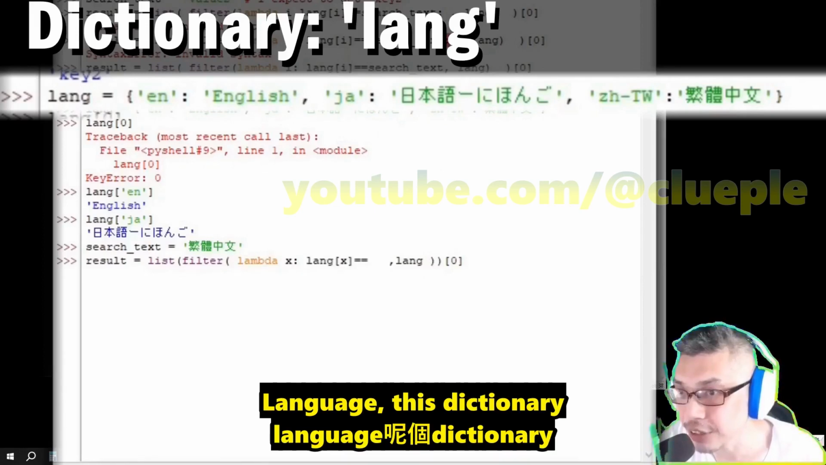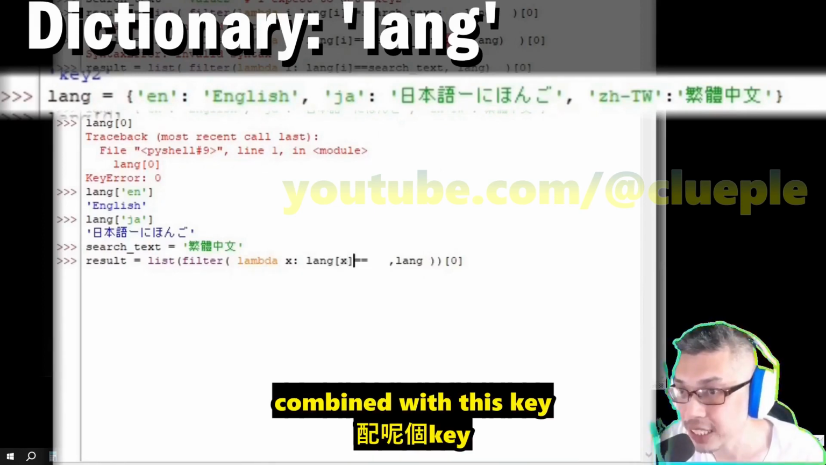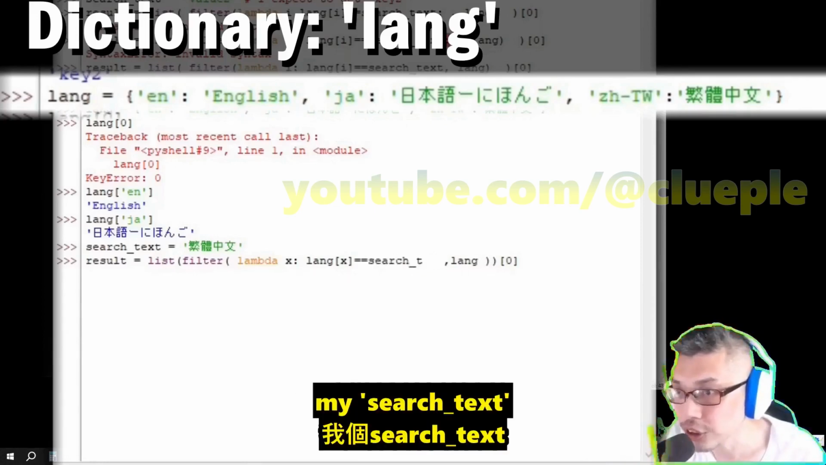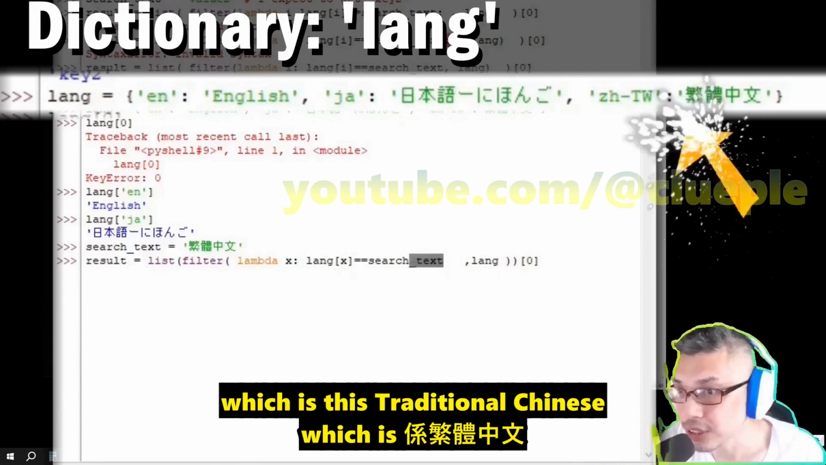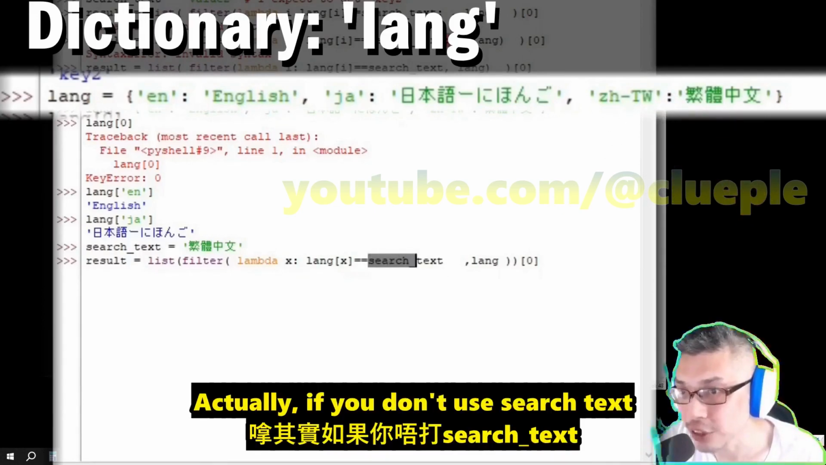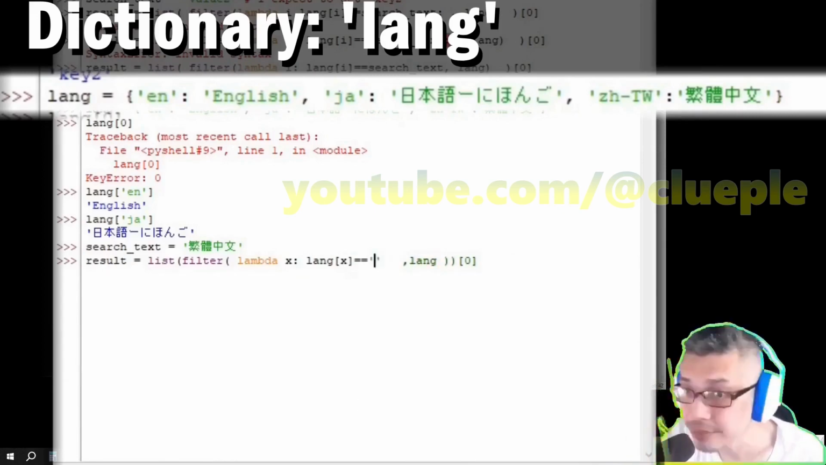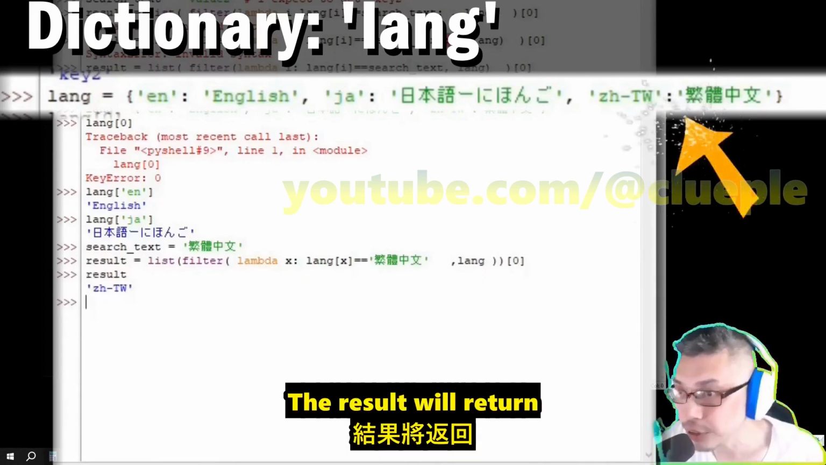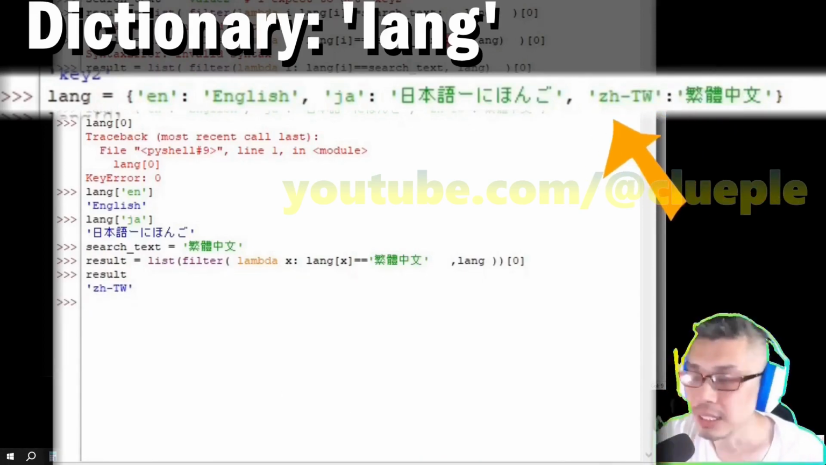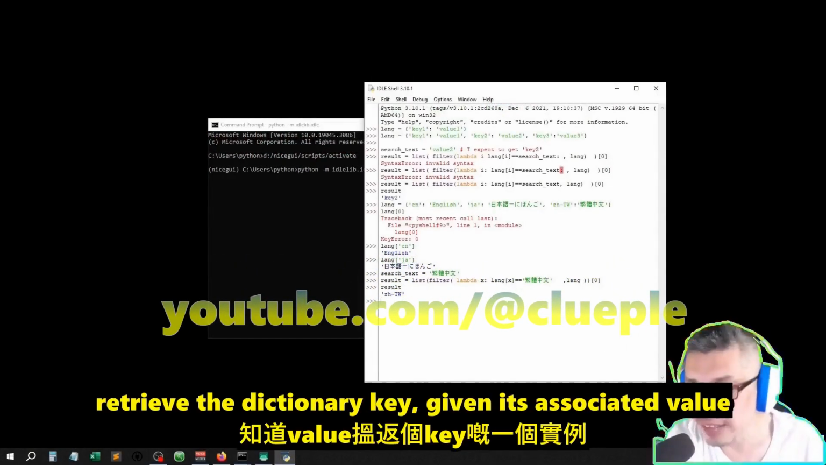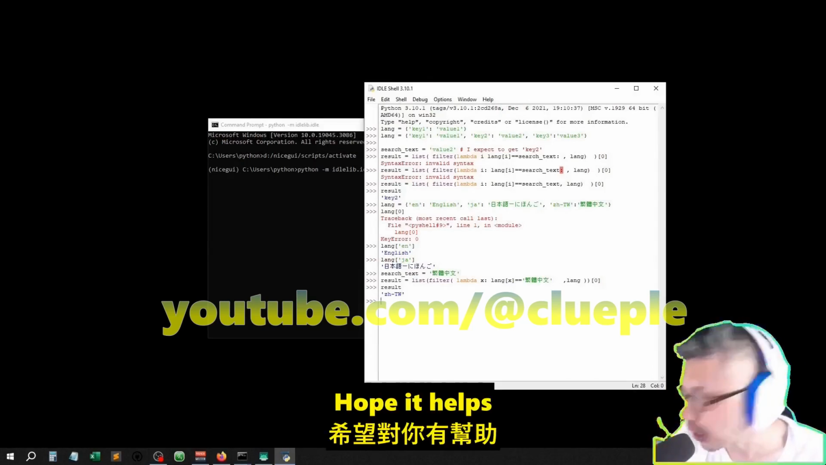Language, this dictionary, combined with this key x, is compared to see whether it equals my search text, which is traditional Chinese. Actually, if you don't use search text, but type traditional Chinese instead, and press enter, the result will return ZH Taiwan. That's a practical example of how to retrieve the dictionary key given its associated value. Hope it helps. Ciao.